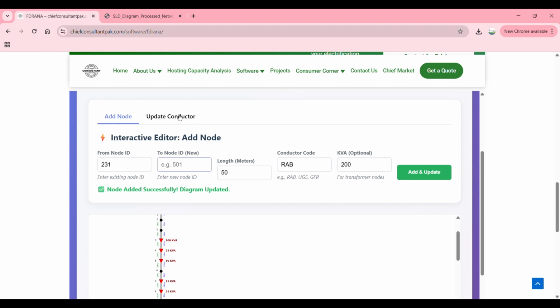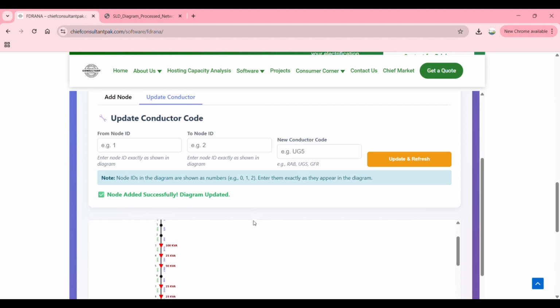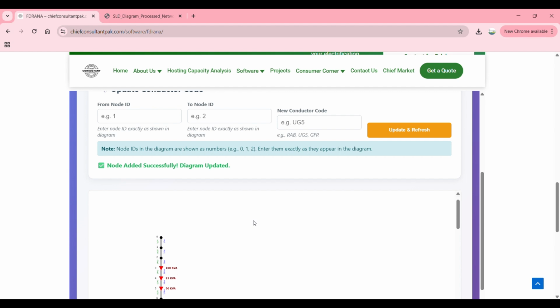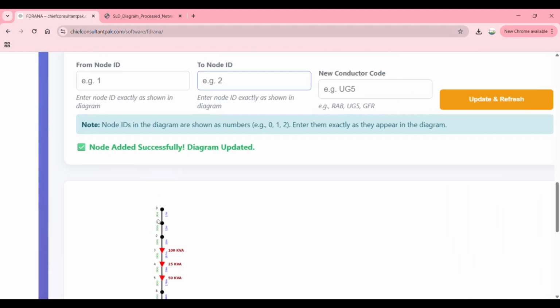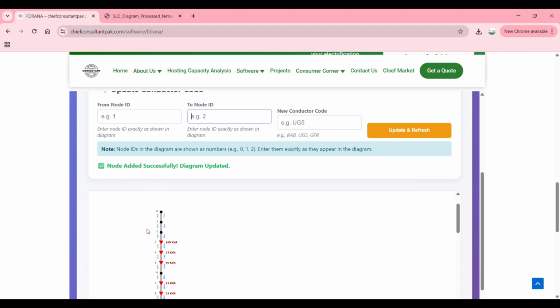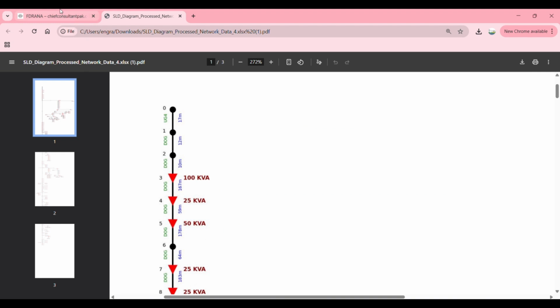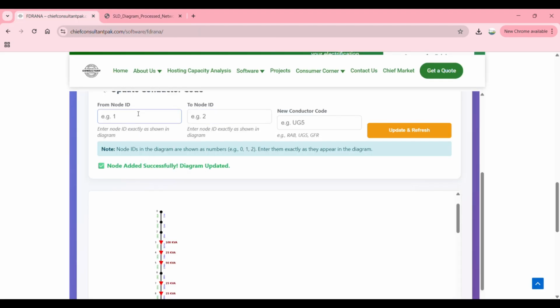Moving forward, we explore another important feature of the WebApp, which is Update Conductor. This feature represents a practical engineering approach for assessing the impact of reconductoring. In many cases, it is necessary to upgrade the conductor of a feeder section and then analyze the resulting performance improvements. For example, let us consider the section from node 1 to node 2. We propose a new conductor type, such as Osprey, with the conductor code OSP. We enter the code OSP and then click on Update and Refresh.